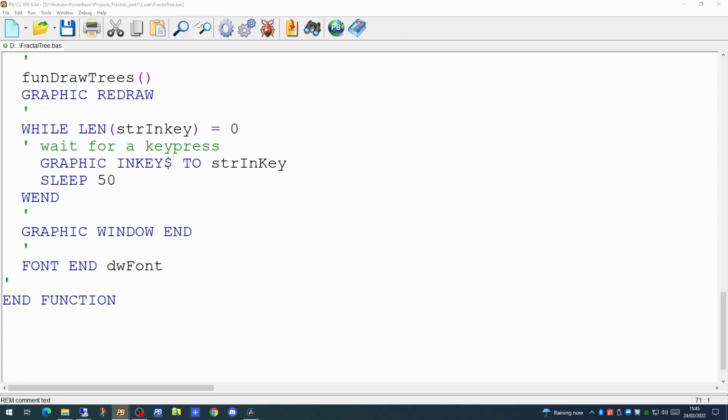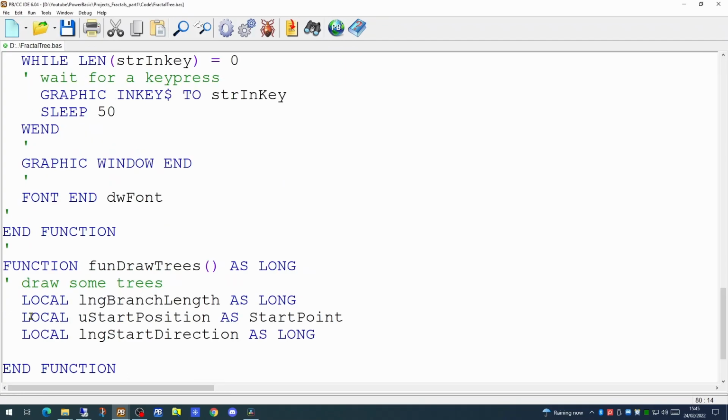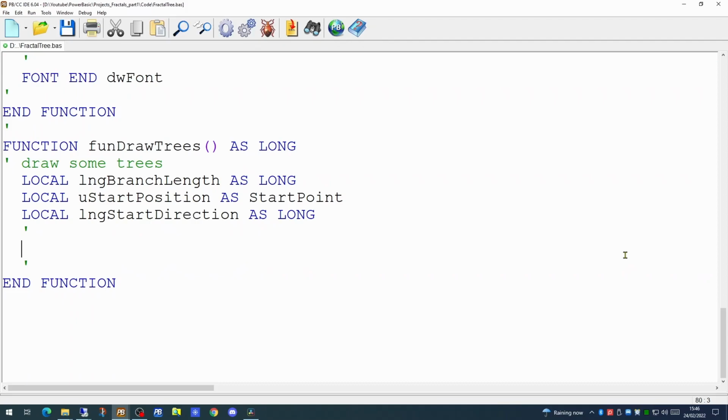The purpose of this function will be to set up some basic starting parameters. We're going to create three variables, one for the branch length, one for the starting position, which is a user-defined type for our X and Y coordinates, and one for the start direction. So let's populate these starting parameters.